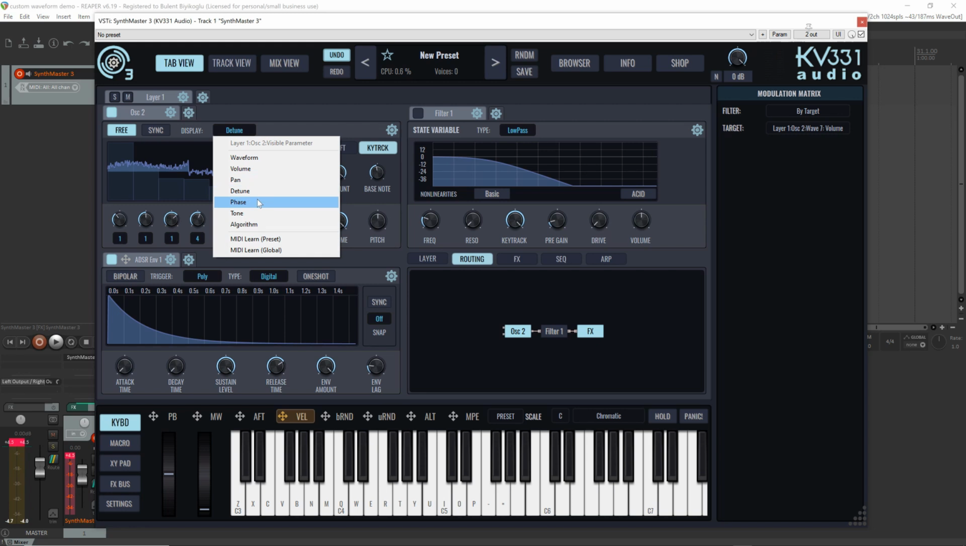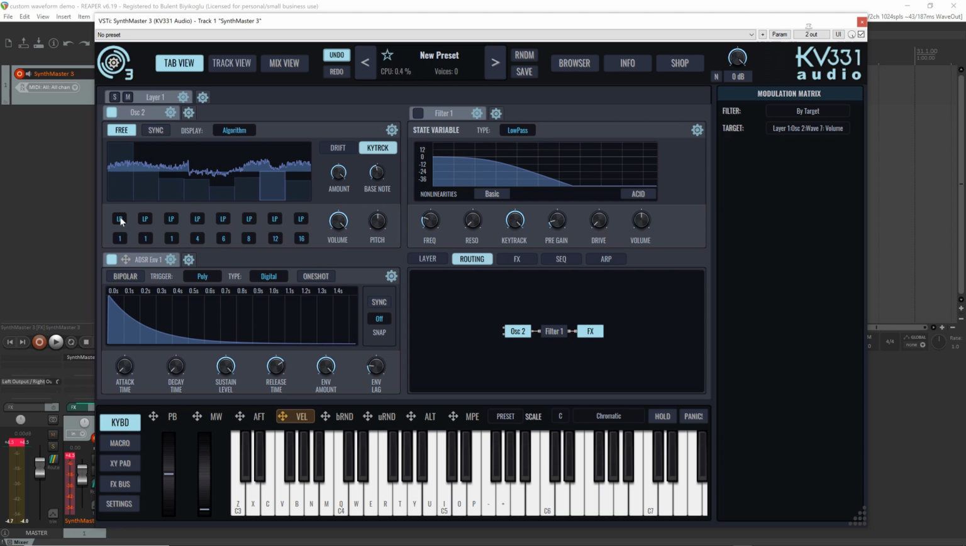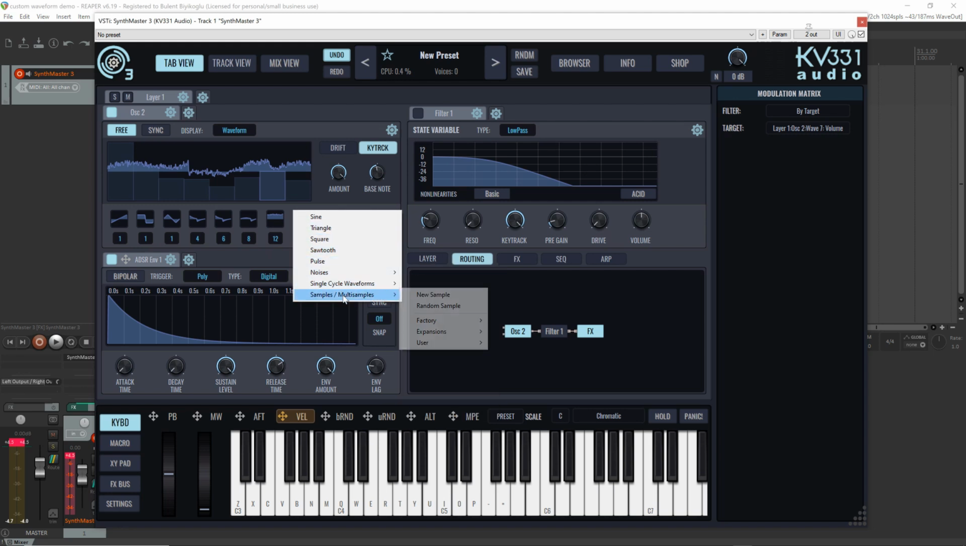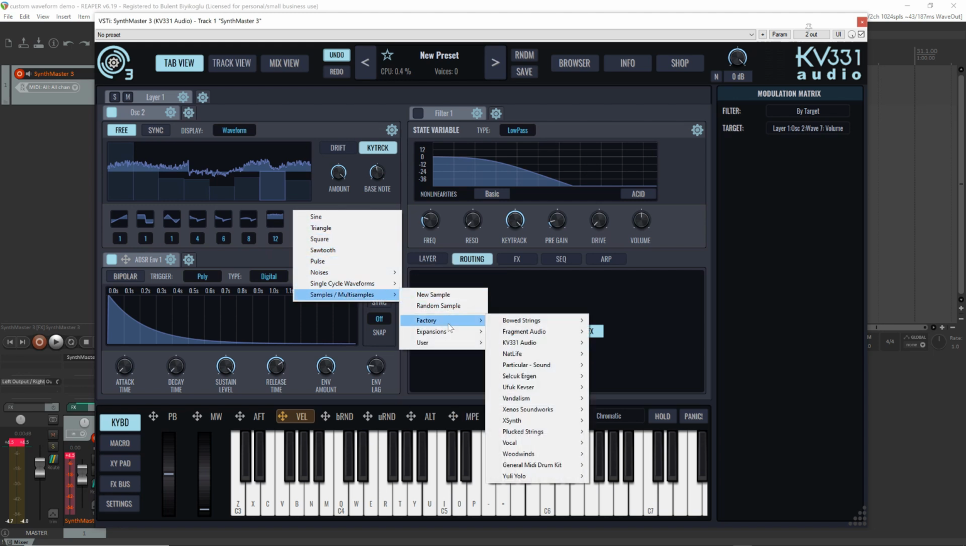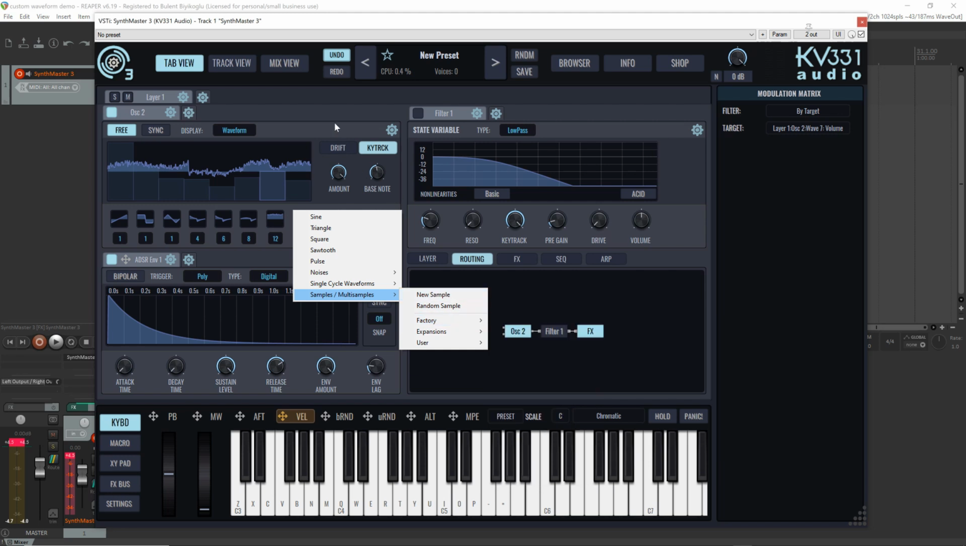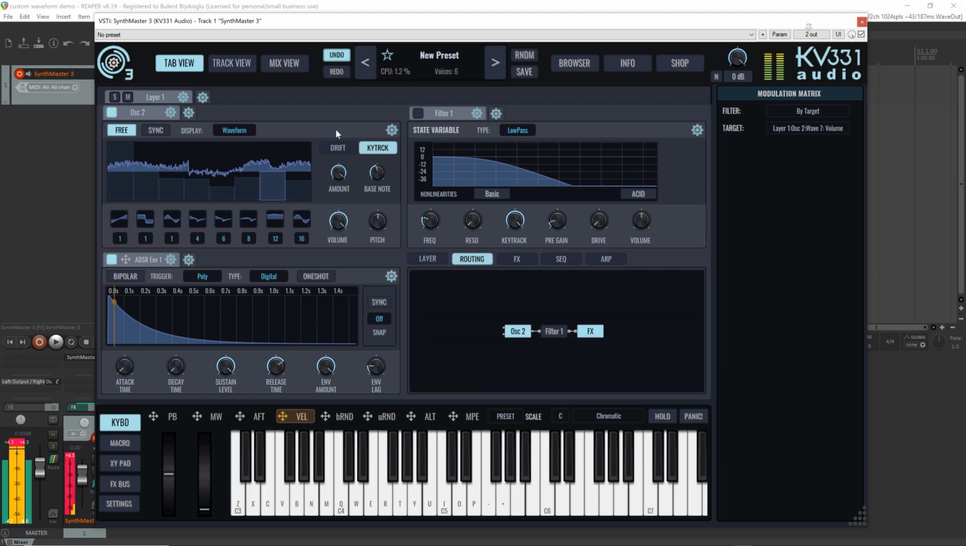So similarly, you can also play around with the phase, tone, and algorithm of each basic oscillator separately. And you can actually even load samples onto these oscillators from here. You can load samples too. So this is what the additive oscillator is about.